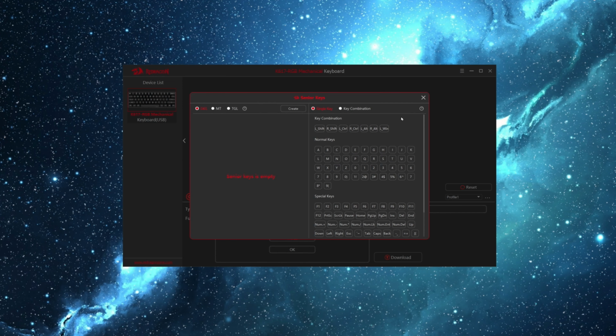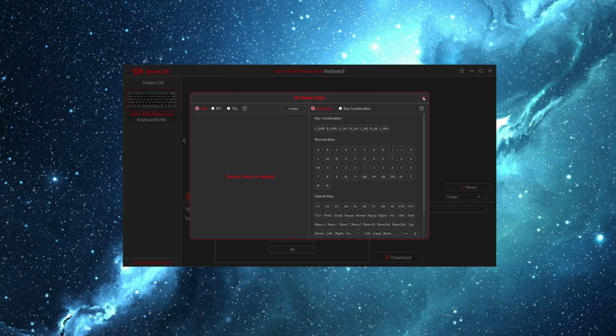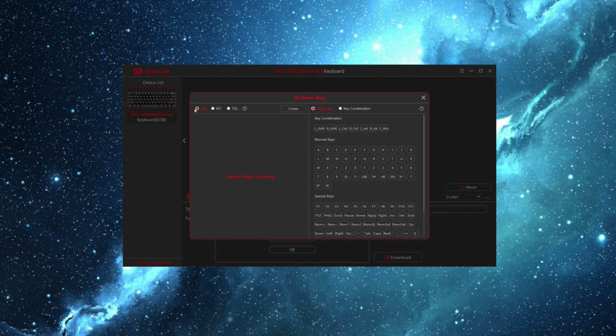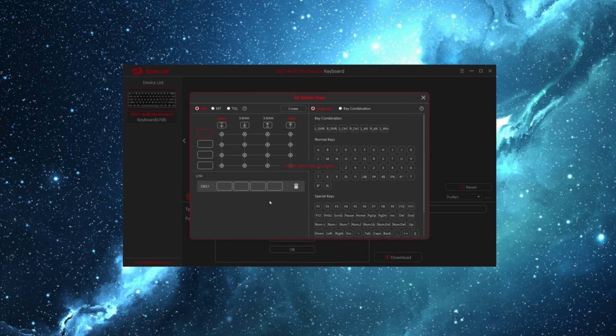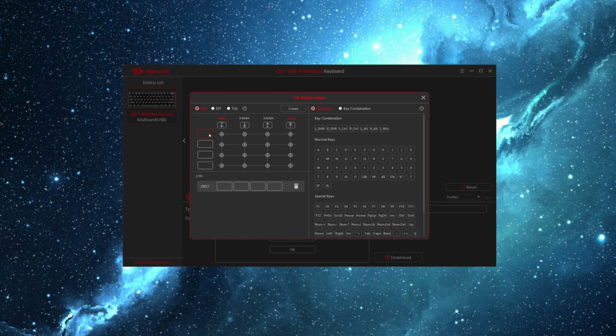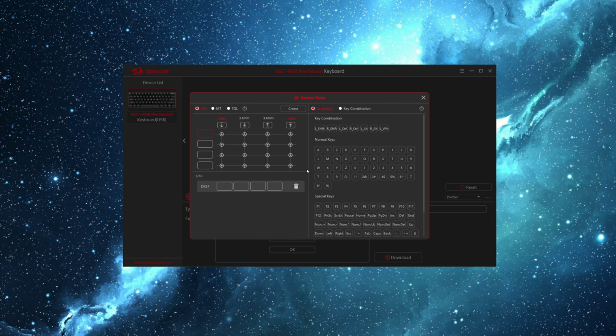Like rapid trigger, dynamic keystroke, or DKS, is another game changer for gamers as it allows for multiple actions within one keystroke. This feature can be found within Redragon software under senior keys by selecting DKS followed by create. This opens up a mapping grid that lets you assign keys and follow up actions from other keys or key combos. For instance, I play a lot of Borderlands, so I assign walk as active across all actuation points.